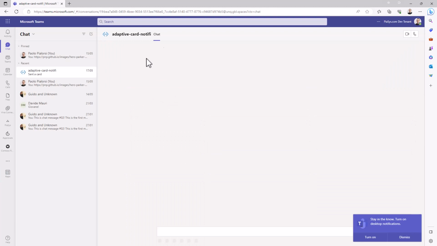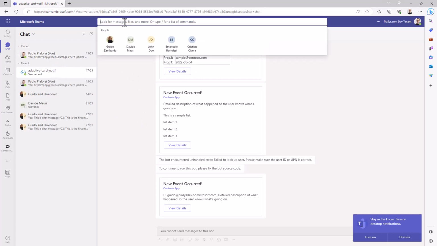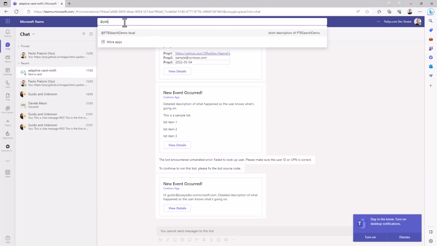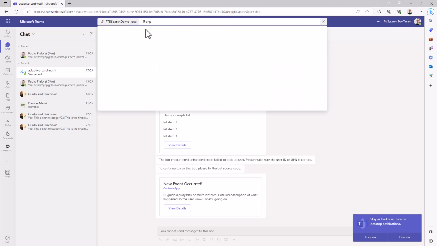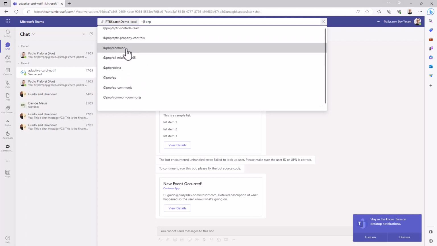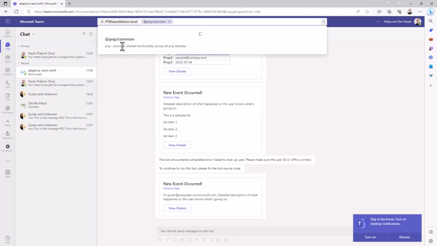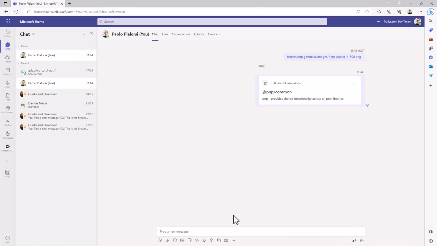And once I've done that, I will be prompted to the actual chat area in order to play with it, and I can search for PTB search demo local, and I will be able to search for something like, for example, @PMP, which is the prefix of all of the PMP packages under npm. And as you can see, this is the list of results that we get. I can select one item, I can see the card with the detail of the item, I can copy the card, and I can eventually use it to paste it in a chat, like I'm going to do right now, right here, in order to reuse this item.